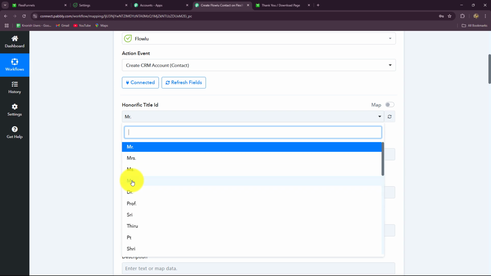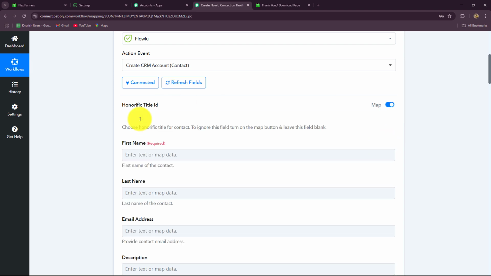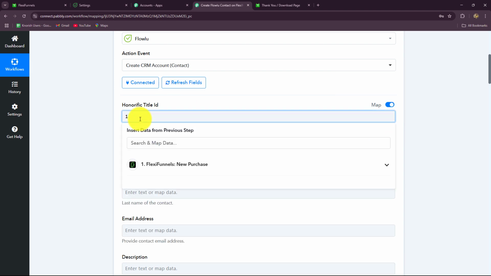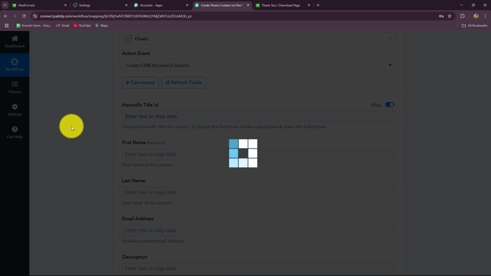You can select any title: Mrs., Mr., Doctor, Professor, etc. No. We are having multiple customers and we can have multiple titles for each of them. We cannot assign a specific title to all the customers for that case. We have to turn the mapping button on and keep the honorific ID field blank. Okay, we are not providing any title to any of the customers.